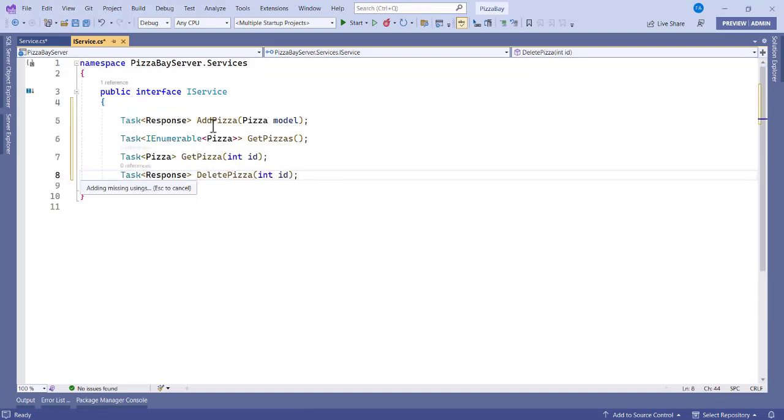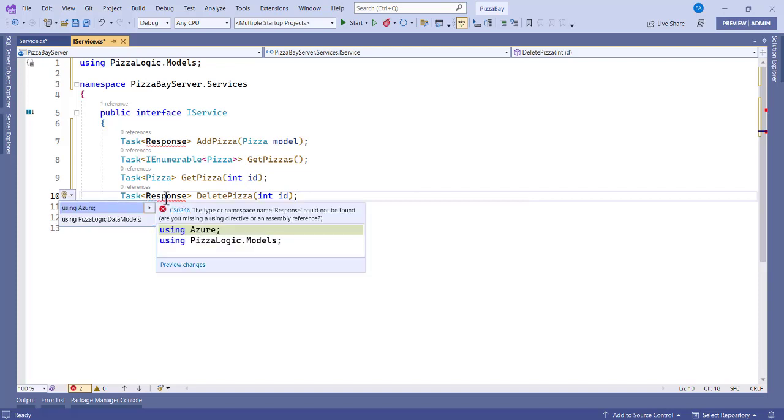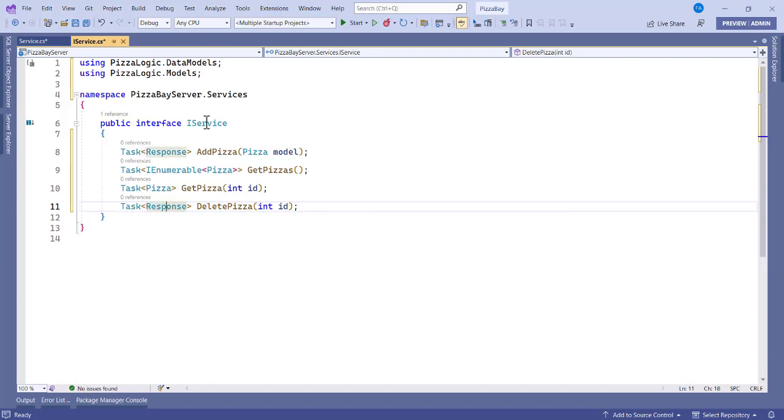We want to have a response, so add pizza, and this is a pizza. We're going to have get pizzas, get pizza single one, and also delete pizza. So let's add this, using data models. Now you can change this to list. Yeah, let's make it a list. So now we have add pizza, which adds the pizza, get pizzas, which gets all the pizzas, get pizza by ID, and delete by ID.